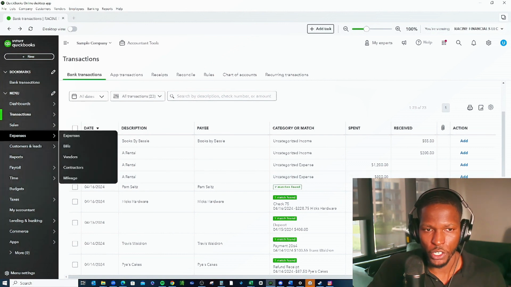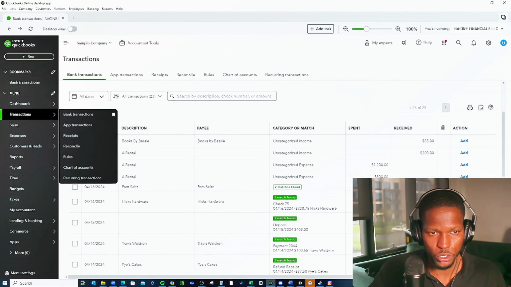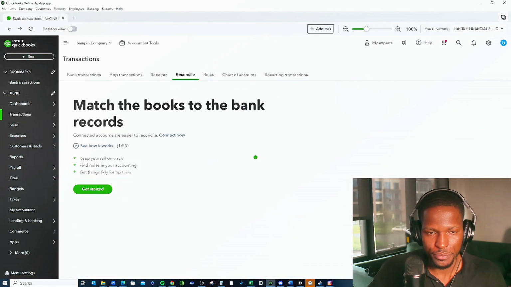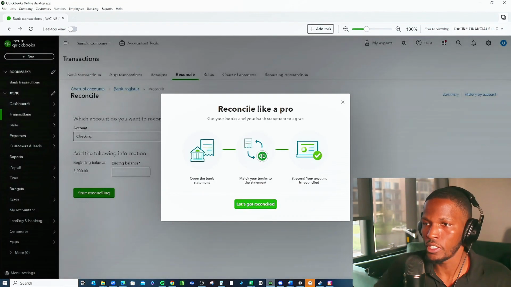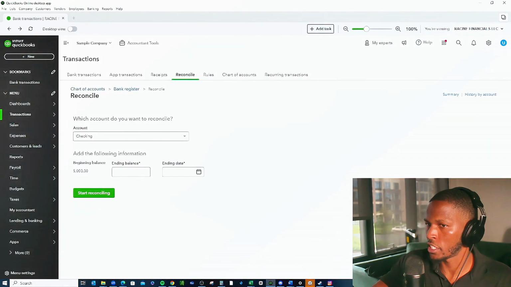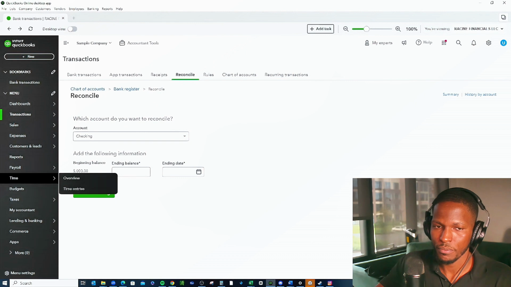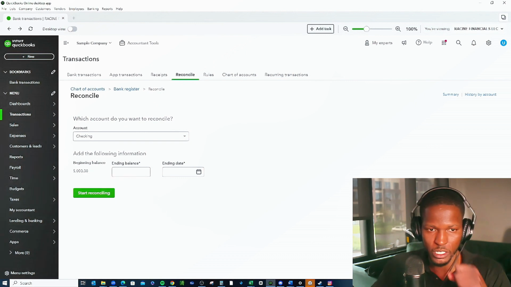By doing that, you can go to this transaction tab, click reconcile, and click get started. What you need to do is get your bank statement for that particular month. When you reconcile your bank account, you want to do it monthly. You want to choose, and you would have the beginning balance that you want.